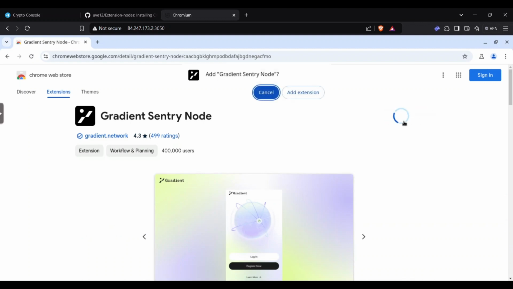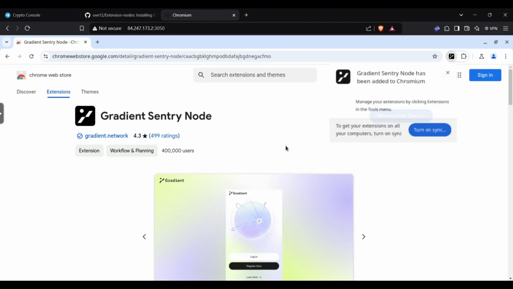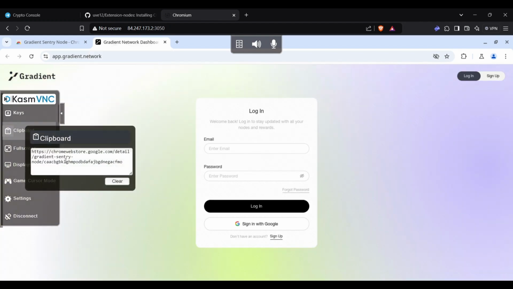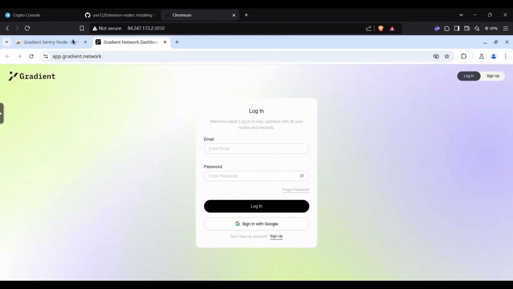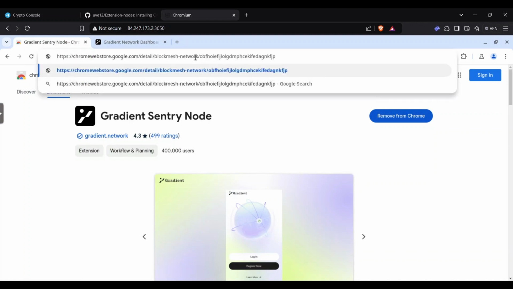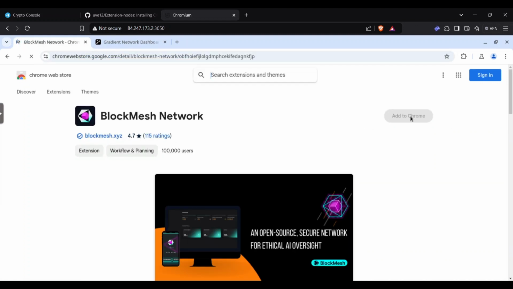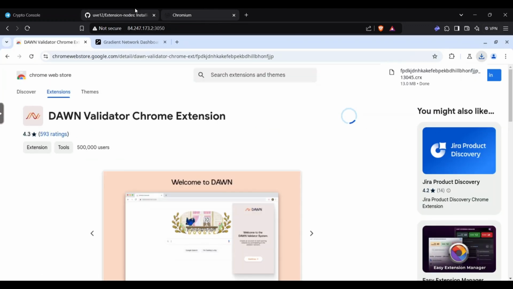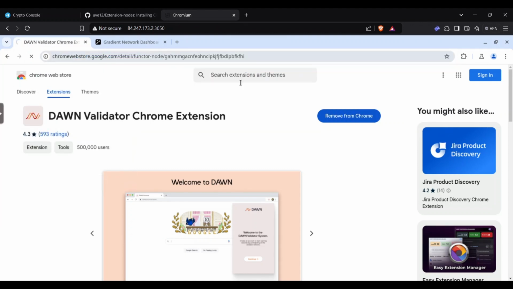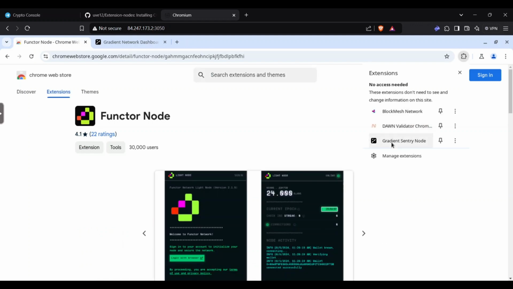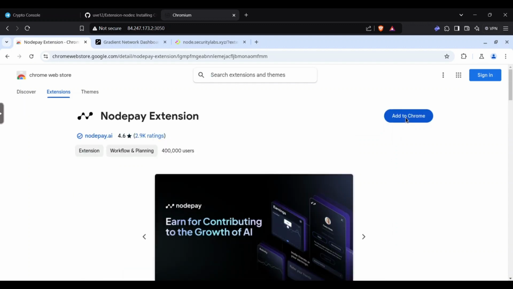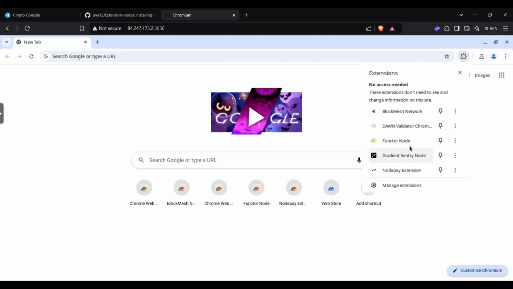so then add it to Chrome, add extension. Same like that, just copy this, click here, clipboard, then paste it, close the clipboard, paste the link, press enter, then add it to Chrome. So I installed all the 4 extensions using the same process as you can see here.